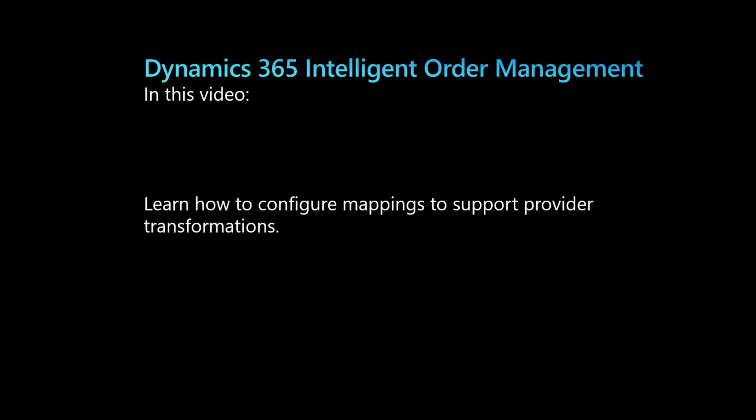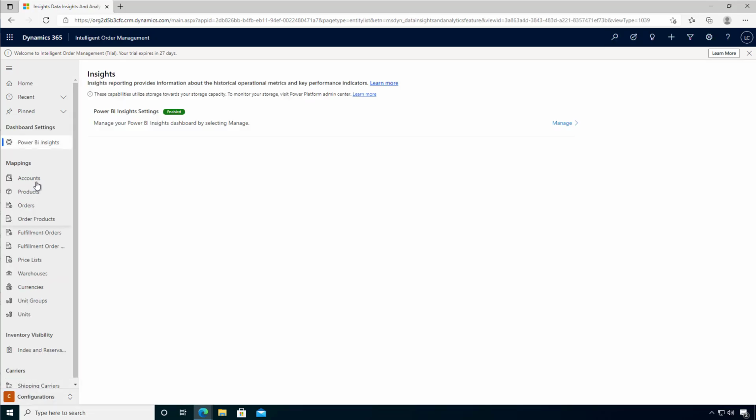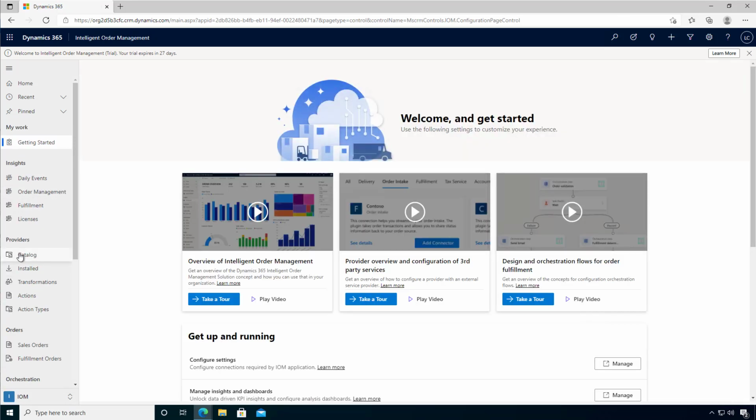In this video, we'll learn how to configure mappings to support provider transformations in Dynamics 365 Intelligent Order Management. In this video, let's have a look at the account mappings. We can find those underneath the configurations, and we can see the mappings for accounts, products, units, for example. Now, these are here to support the transformations so that the business users can configure these mappings and don't have to get into the transformations.